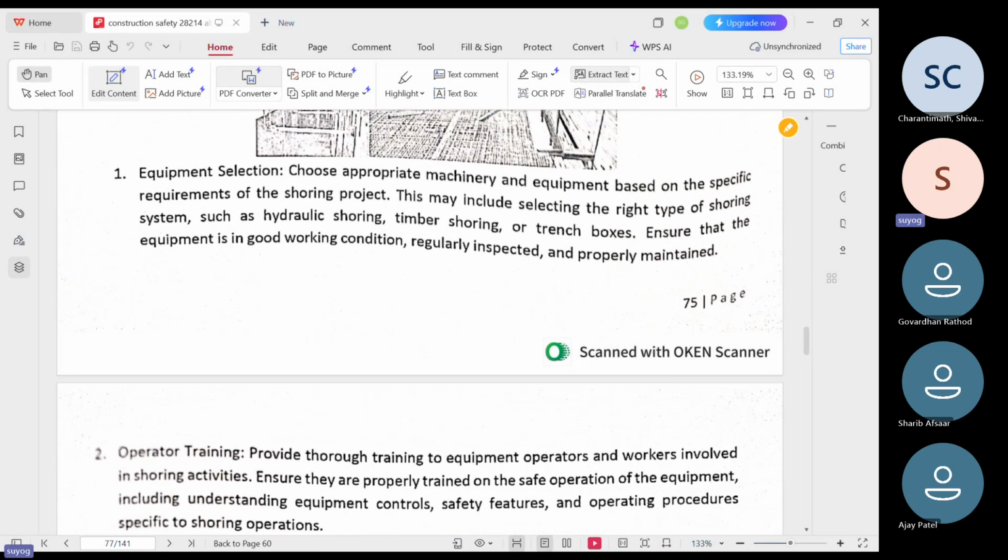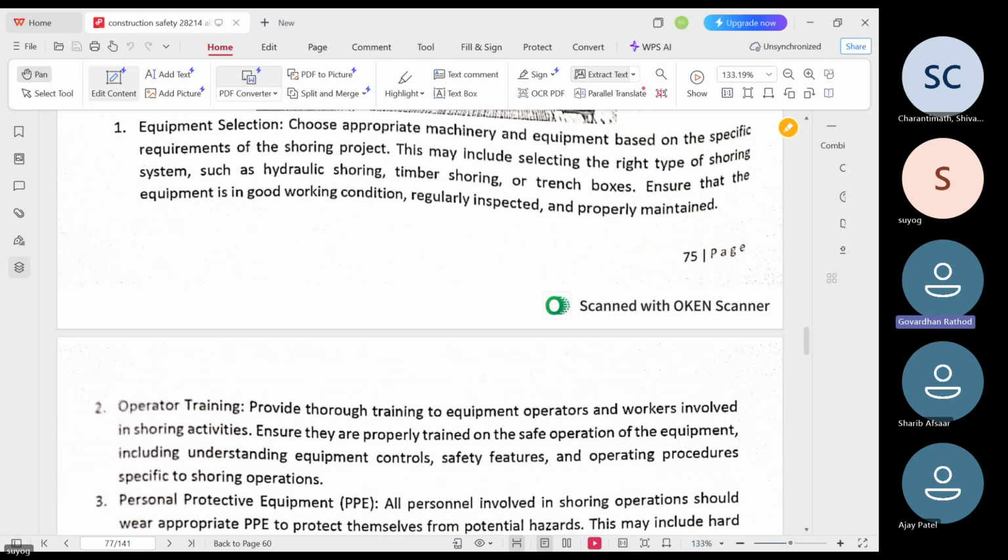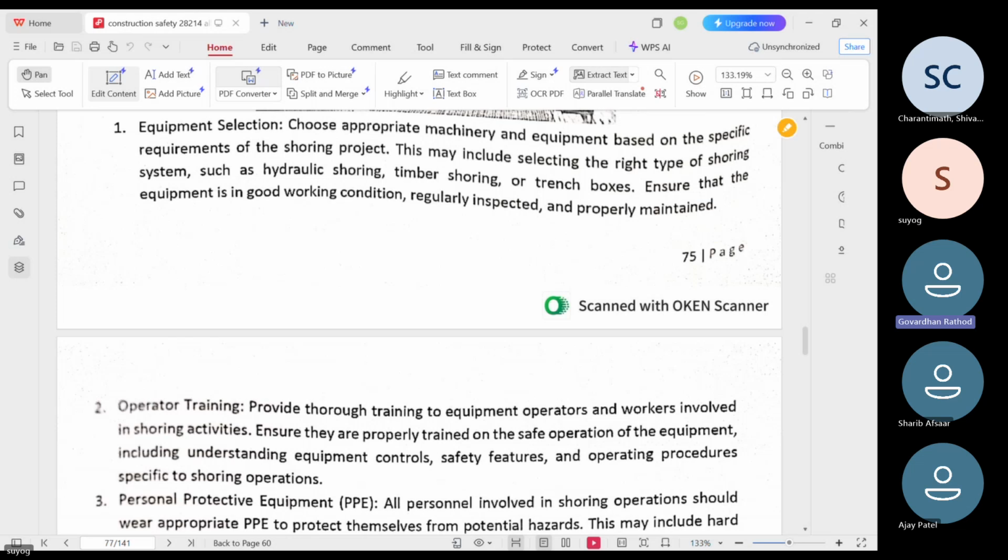Equipment selection. Choose appropriate machinery and equipment based on the specific requirements of the shoring project. This may include selecting the right type of shoring system, such as hydraulic shoring, timber shoring, or trench boxes. Ensure that the equipment is in good working condition, regularly inspected, and properly maintained.